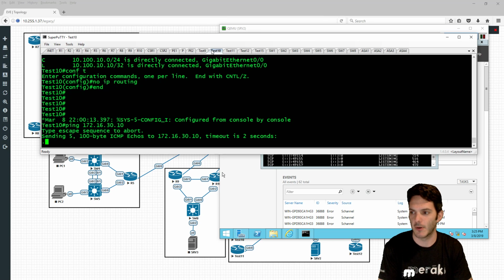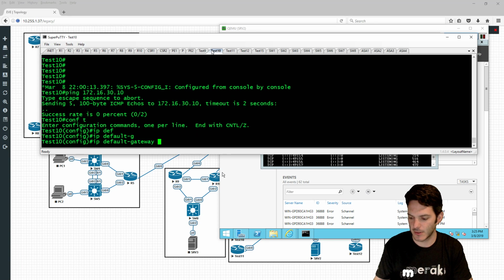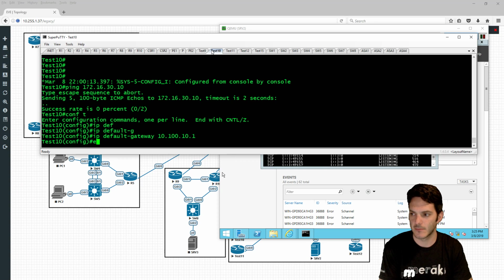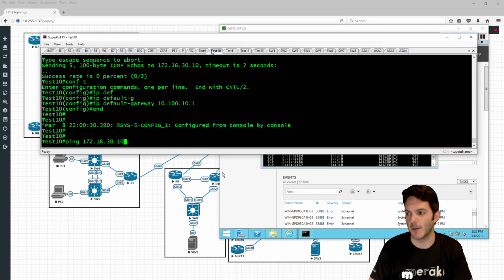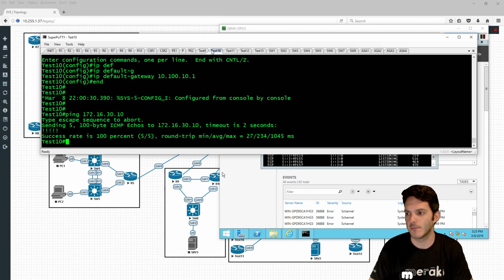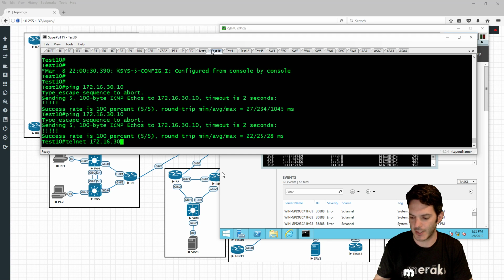Oh, I know what I forgot to do. Haha. IP default gateway is 10.100.10.1. Try that ping one more time. And the ping worked just fine. So we know that it works. So we know there's communication back and forth. So let's try the telnet to 172.16.30.10 on port 3389.